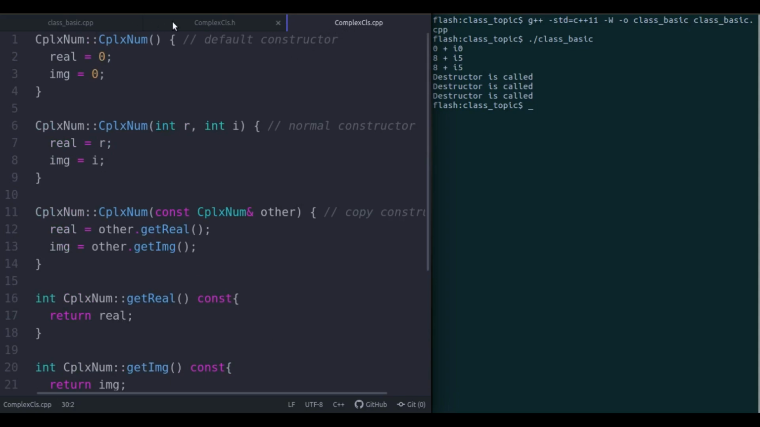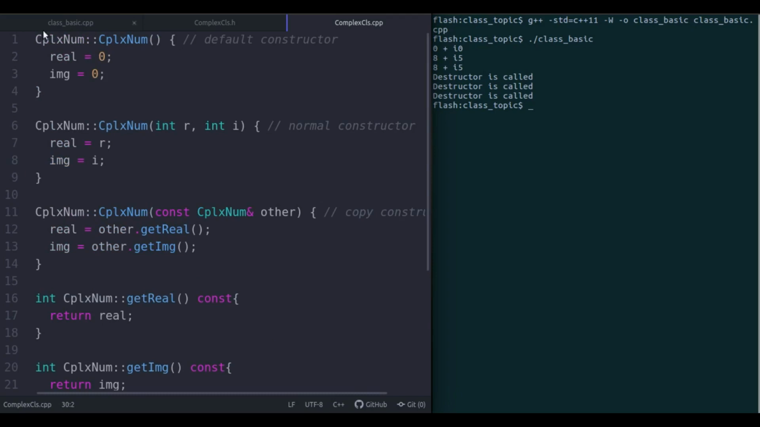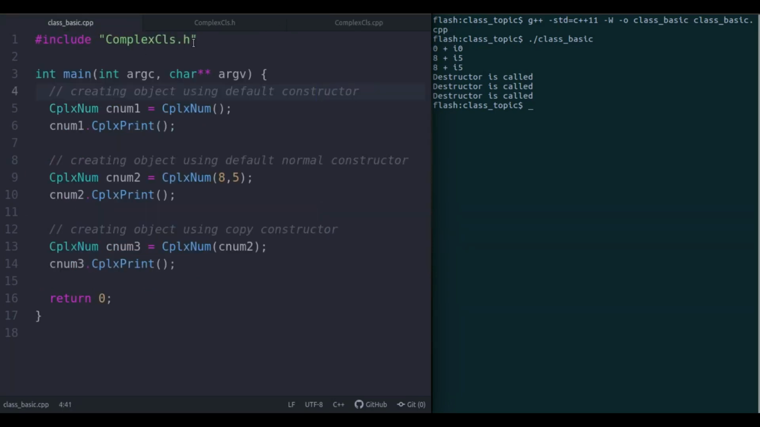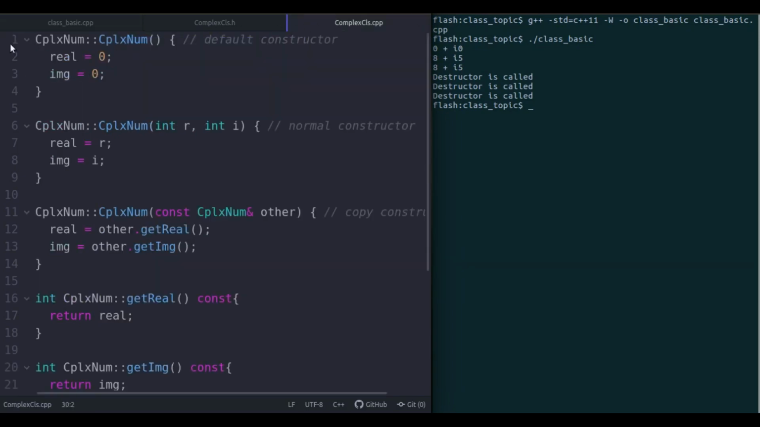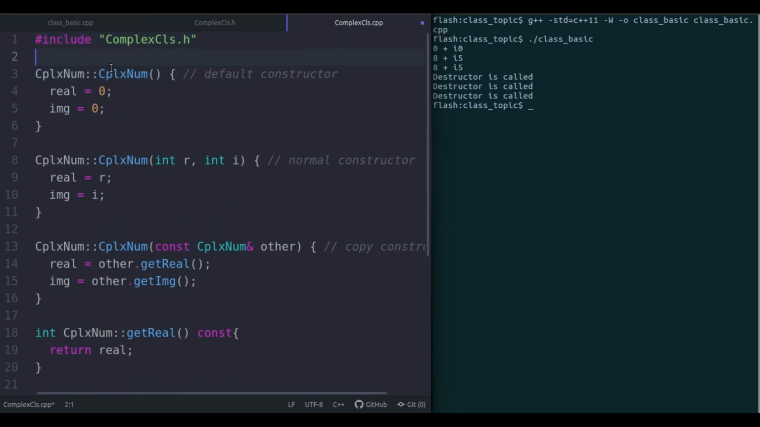And after that, we also need to have this header file included in this complex cls.cpp. So for that, we need to perform this include complex cls.h here.